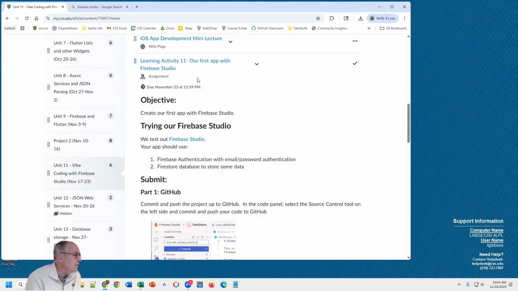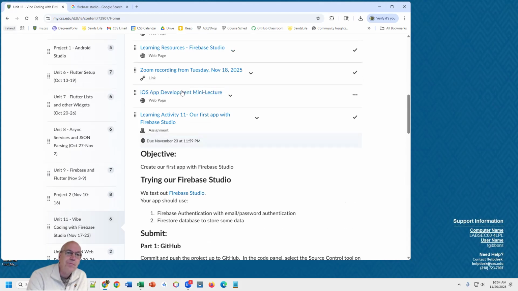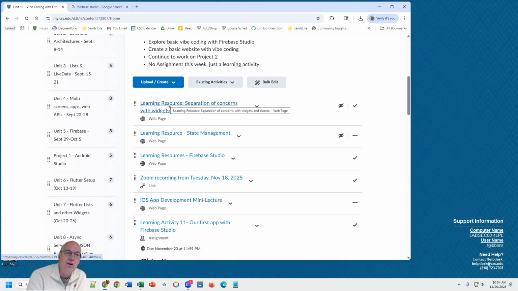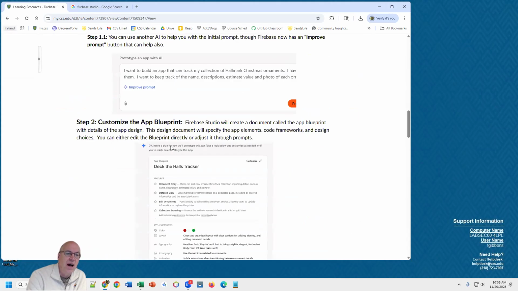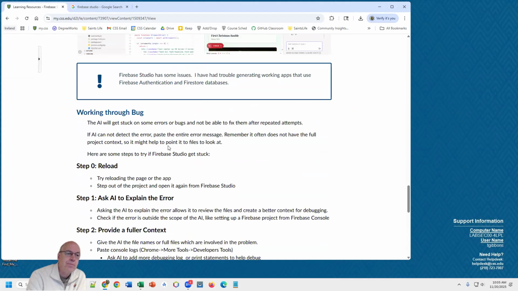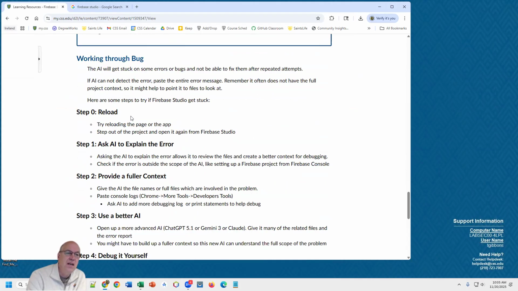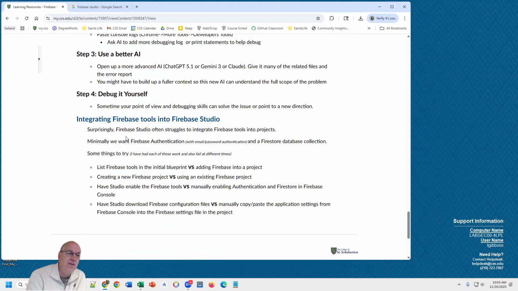But if you got one working on Tuesday, or you've got a start on one, you want to keep working on that, feel free to keep working on that. We're going to talk about some processes for that. I'm going to get it started here, and then I'm going to jump back into the learning resources. I've added some more to the Firebase Studio learning resources, talking about how to work through bugs here, and then some suggestions for how to integrate Firebase Studio here.